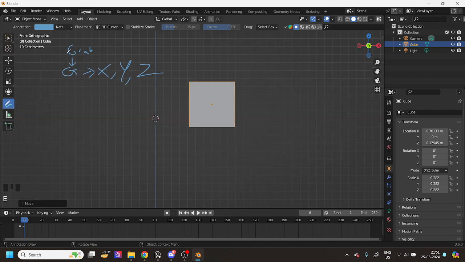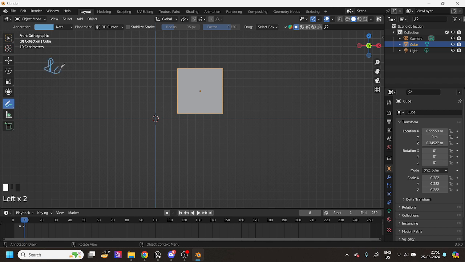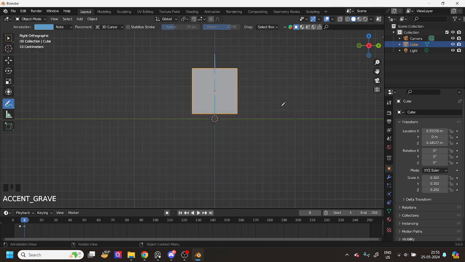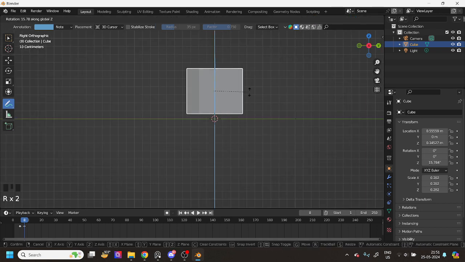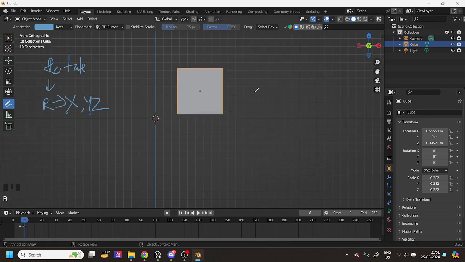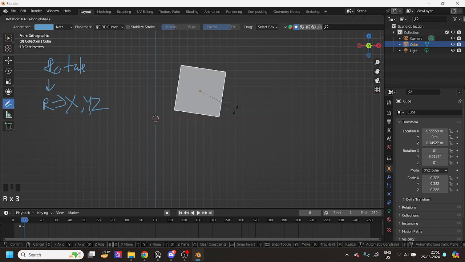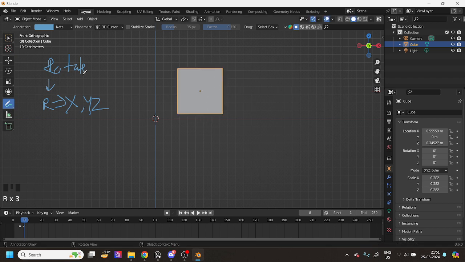Similarly, rotate begins with R. To rotate the object in X, Y, and Z, RZ will rotate it in the Z axis, RX will rotate it in the X axis, and RY will rotate it in the Y axis.